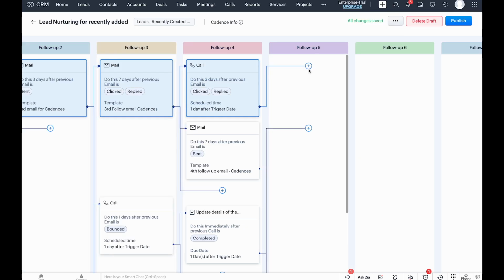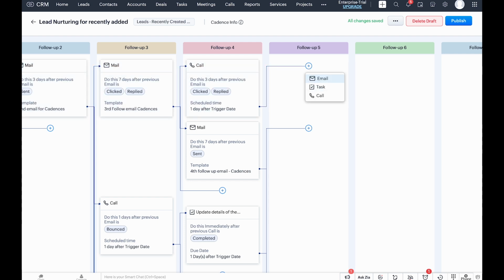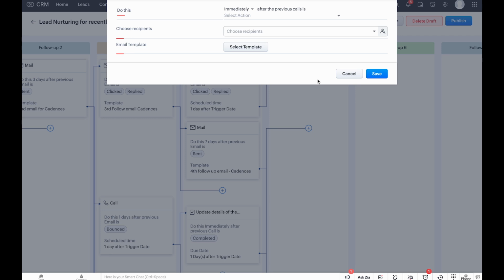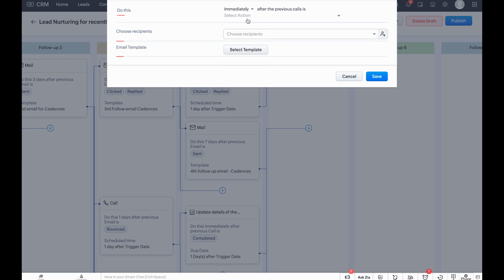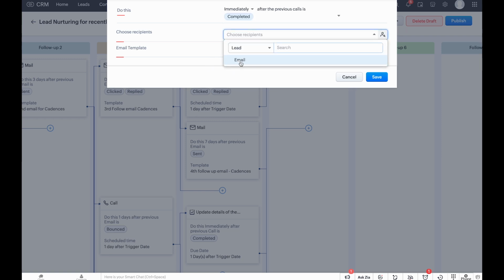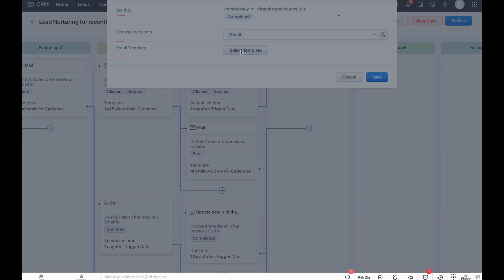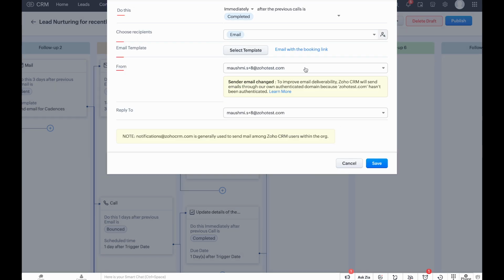Now, once they have a call with the lead and if the call is completed, then immediately send an email with a booking link for the free consultation visit. That way, they can book their appointment right away. Immediately after the previous call is completed, hit save.